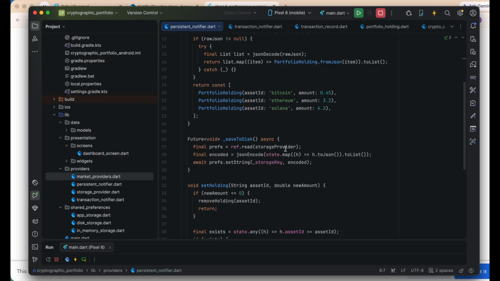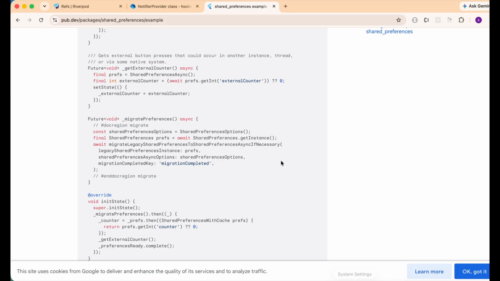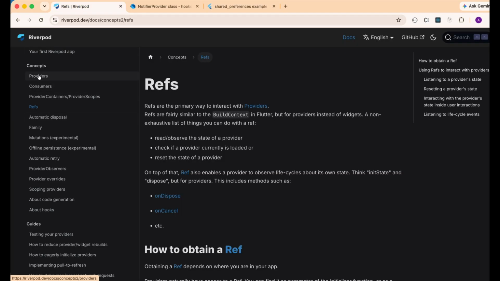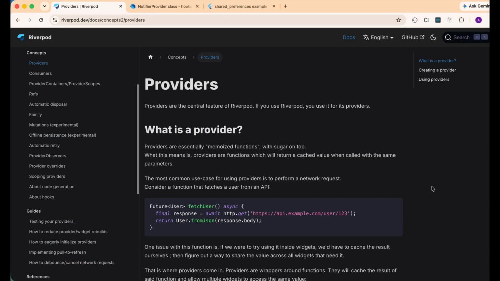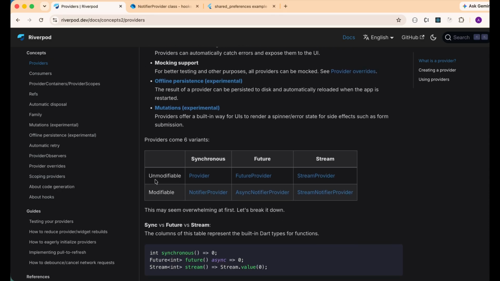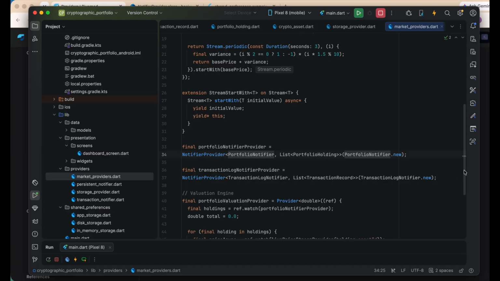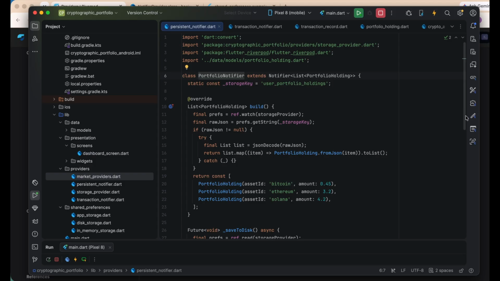I think we already know our storage provider here. I think we've talked about storage provider, haven't we? Okay, so it's just provider, storage provider. We're just calling our provider here. If we go back here, then we go down here, you see what provider does for us. You see it's an unmodifiable, synchronous provider here. So that's what we're using here. I'm going to go back to market providers. No, I think we've done that. Portfolio notifier provider, that's where we were at the minute.